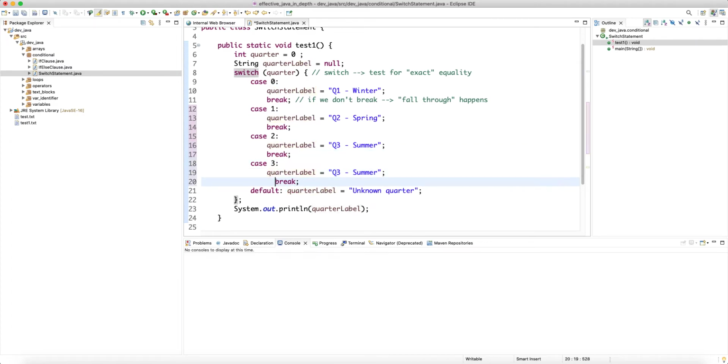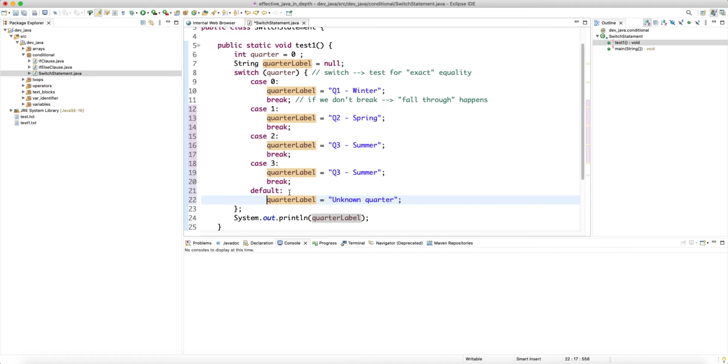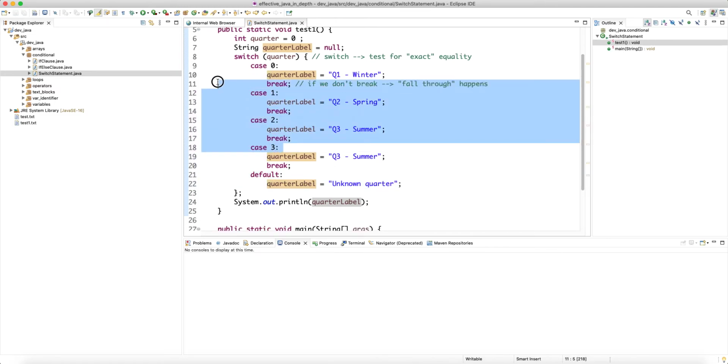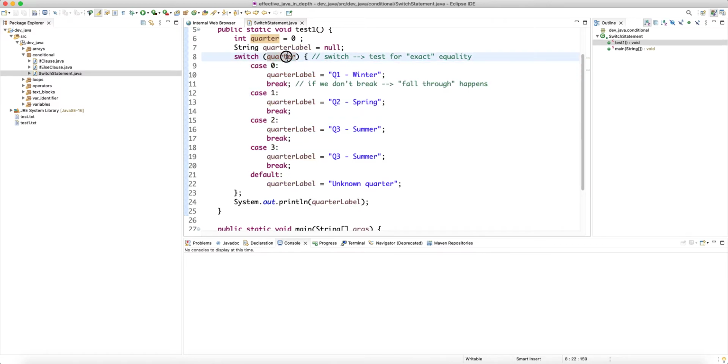So let me just make this code clearer. And the default is used when none of the cases match the value of the argument that we're switching on, then it just goes to the break and to the default. And default doesn't have to be the last statement. Some people make this mistake or assumption that default has to be the last statement, but it doesn't have to be the last case.